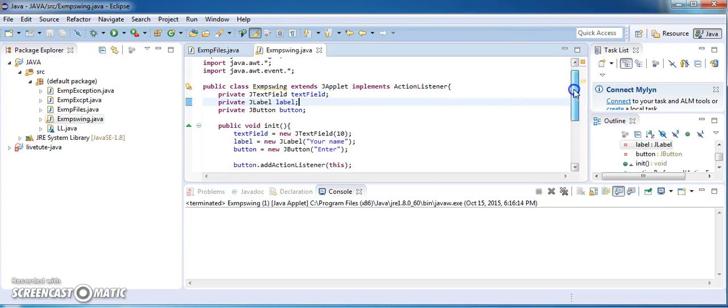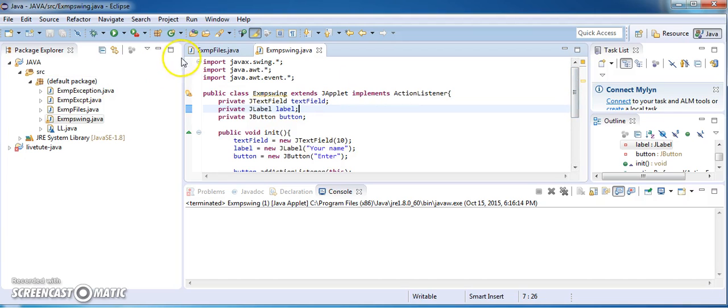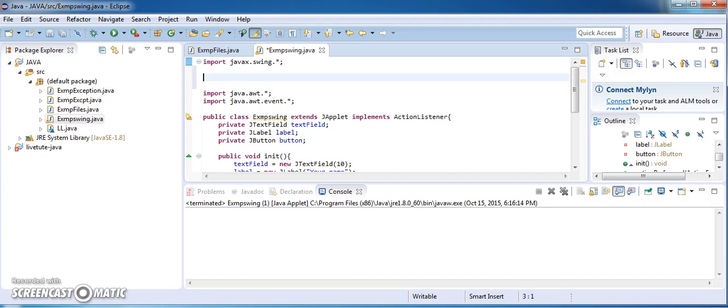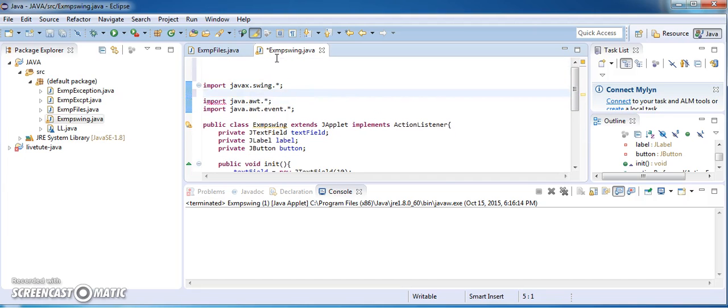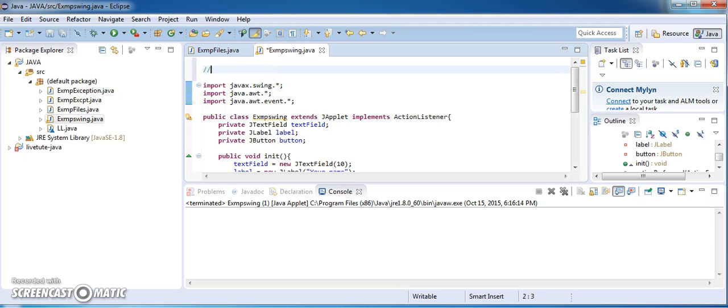Now in this session, we are going to discuss applets, Java applet programming. Okay, so I'm just going to discuss applet programming. Applets are programs which are written in Java and which are used as web programs.